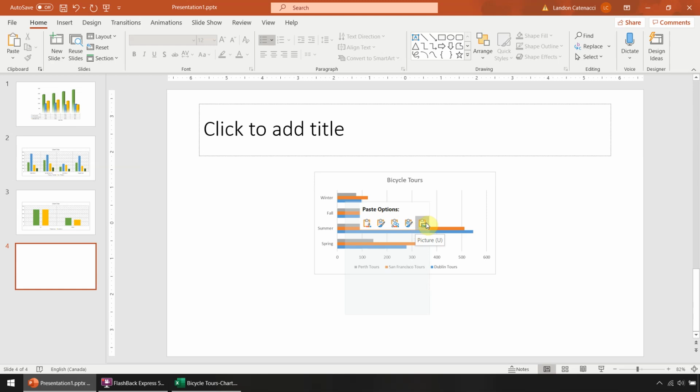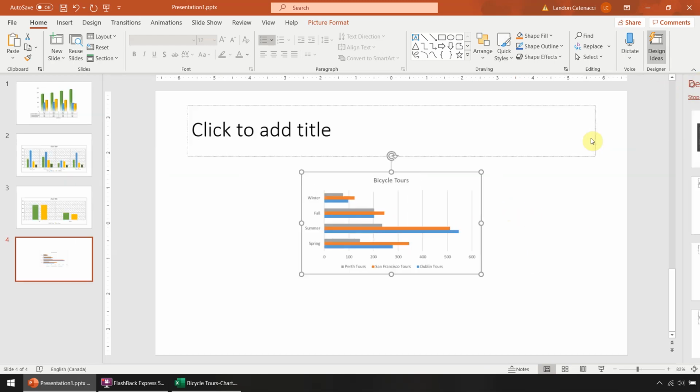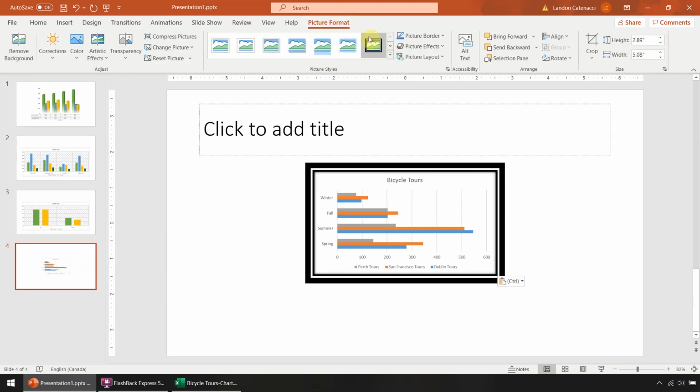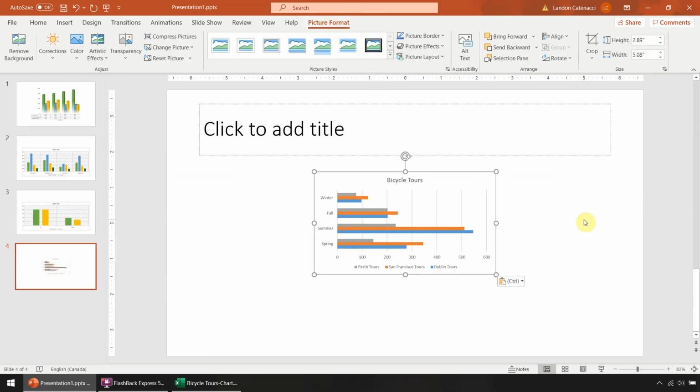Okay, so let's say that we know that we don't need to make any changes to the chart present in Excel. In that case, we can just paste it as a picture to prevent the temptation of making a change to it. And you'll notice that when I click on the picture, it's going to give me the Picture Format contextual tab rather than the chart contextual tabs that we would normally see if this were in fact a chart object.